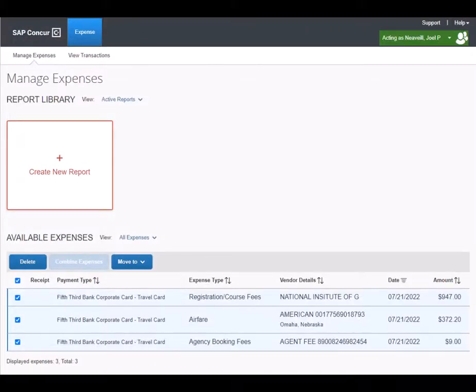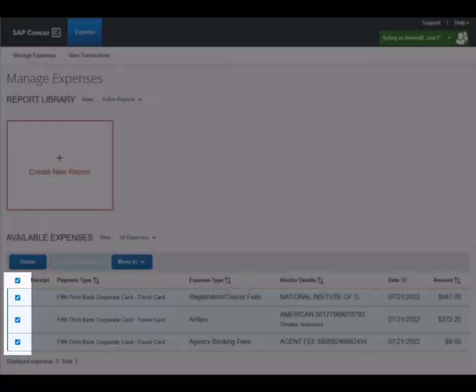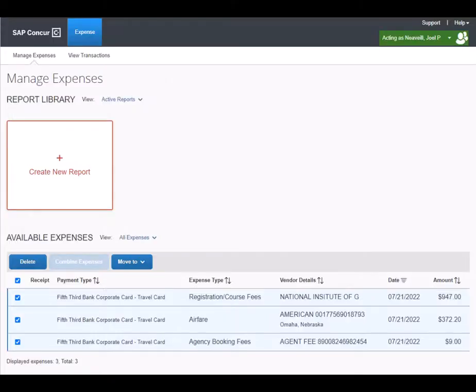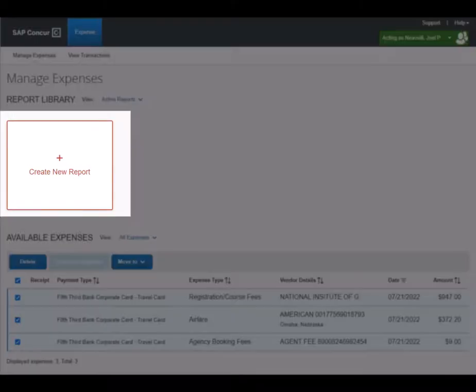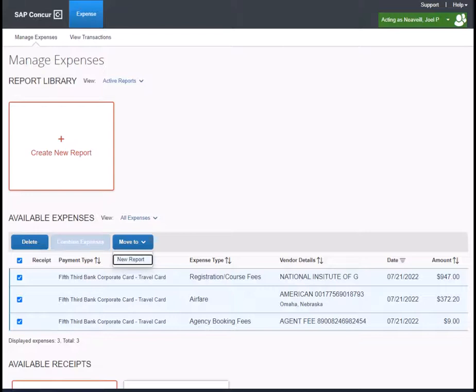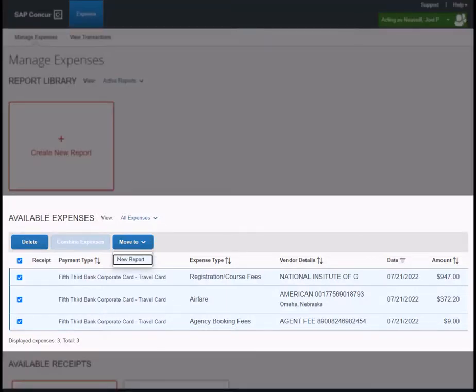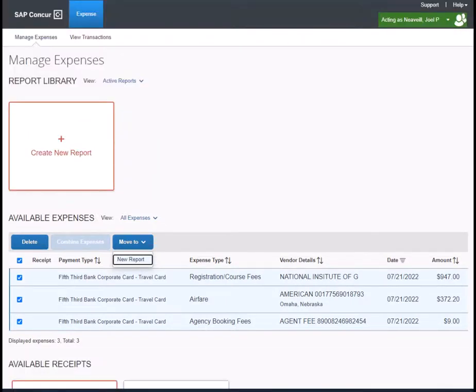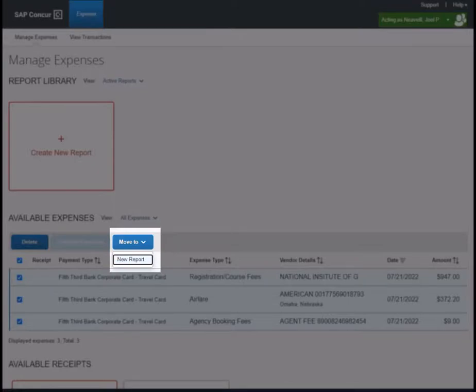After viewing the expenses for a particular trip, the traveler should select all relevant expenses for the trip completed by clicking the checkbox to the left. If the credit card was not used, just create a new report to enter your per diem and/or other out-of-pocket expenses for reimbursement. In this case, we have credit card transactions for the same trip, so we will click Move to New Report to get started.